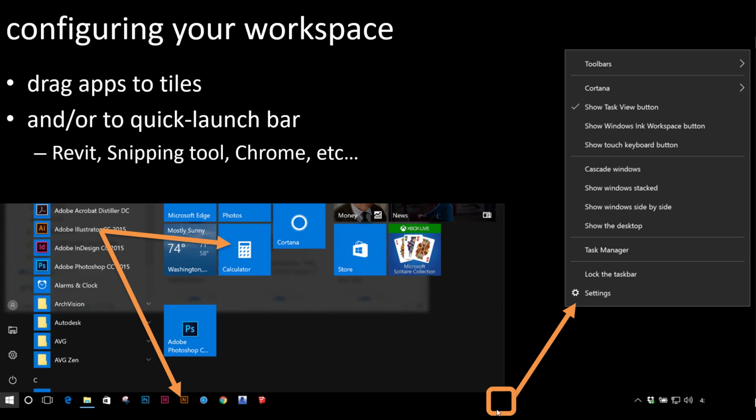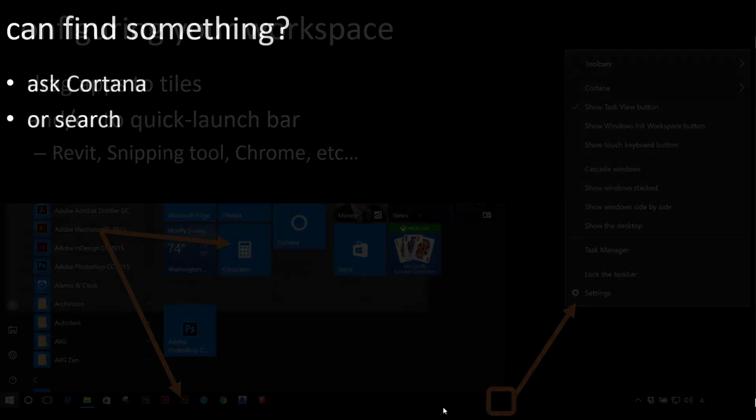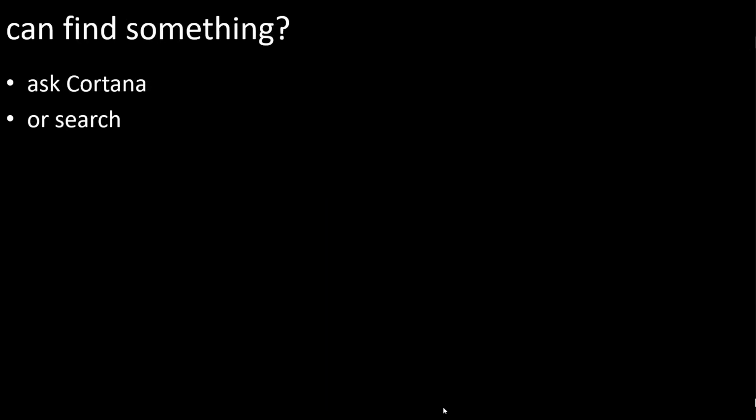You can also right click on that taskbar and go to the settings. And there you can do all sorts of great things like configure your computer for maximum performance. And if you can't find a program that you installed, it is under the programs menu, but you can also ask Cortana, although I also find that very annoying, so I turn off Cortana, but just search for it.